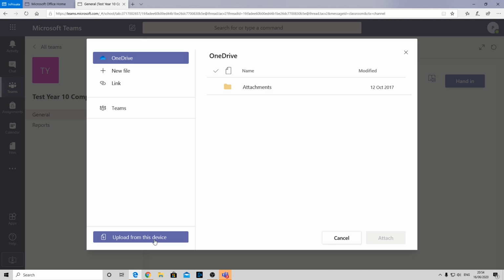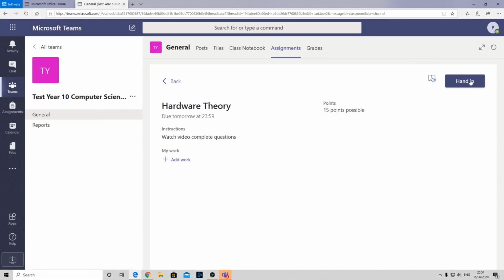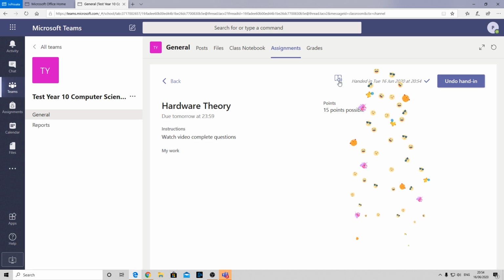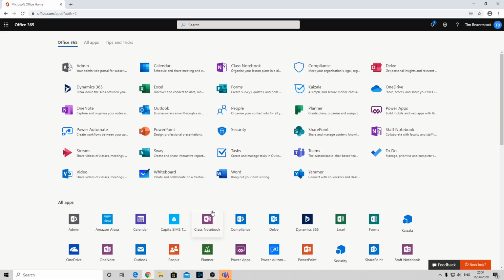So this is quite a good way of working with kids who don't have a laptop. Most houses, not all I know, but most have got some sort of phone linked to the internet. So this is a way they can do it. And then obviously they click attach, and when they're done they click hand in like that. So there you go, and they can undo it obviously if they made a mistake, and it's dated for them. So if I jump now to my teacher, wrong one, let's go back to Teams.